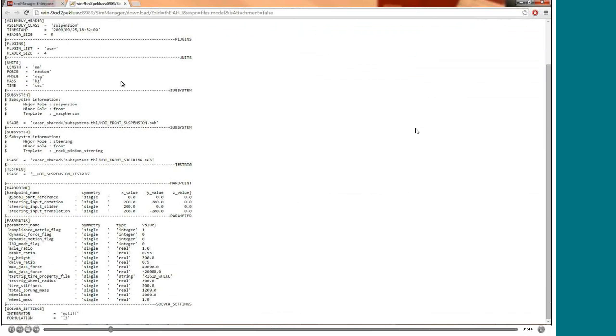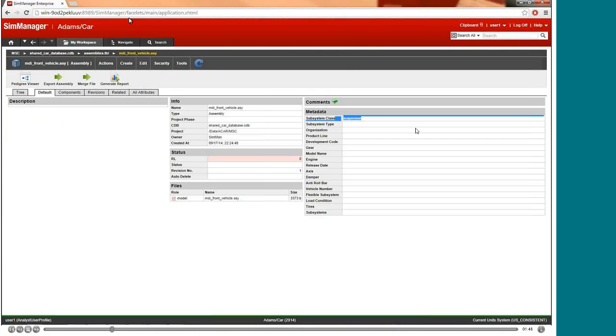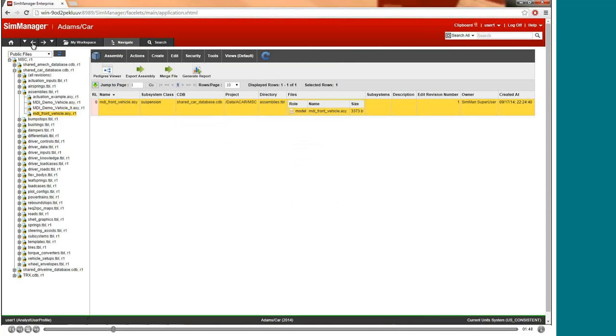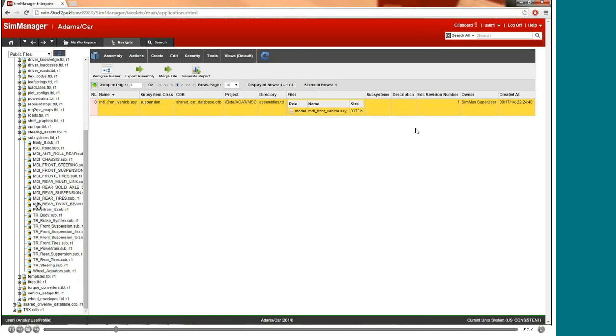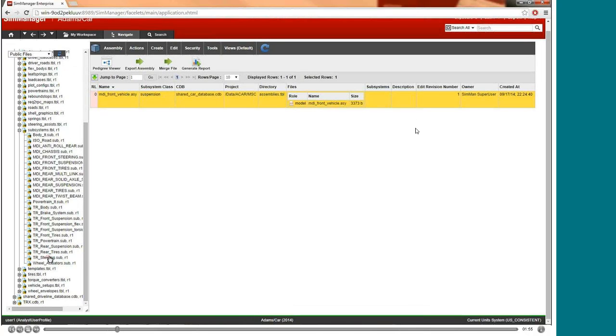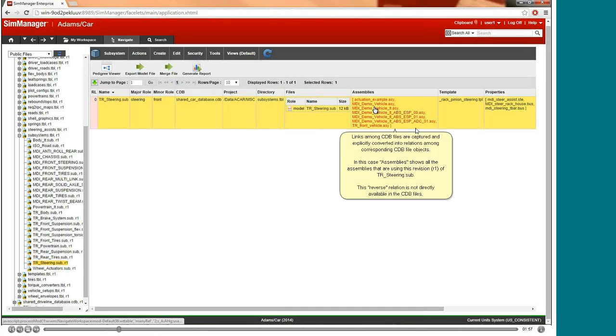Of course, you can access the file itself. It's stored inside SimManager. Let's go back to the tree. So here we can take a look at the list of subsystems. This is the string used.